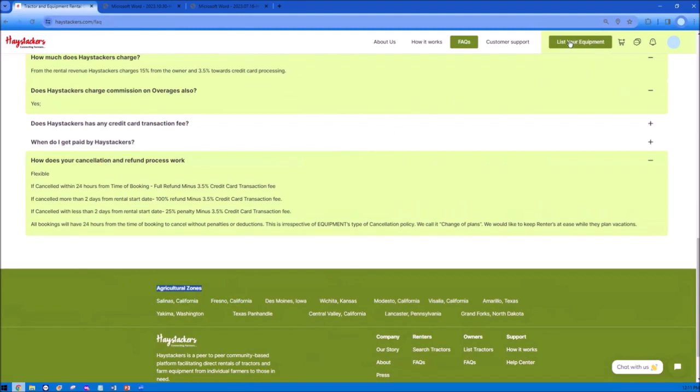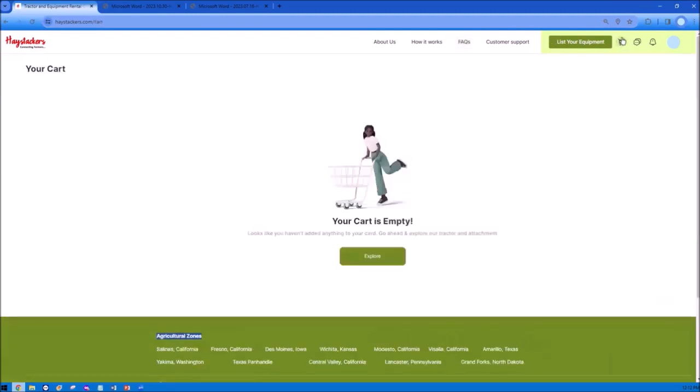All right. This List Your Equipment button over here is just another way for owners to list equipment. Users are allowed to be both owners and renters at the same time, or one or the other. So you can rent equipment from others, and you can also list your own equipment at the same time. And this button here, the cart button, shows you your cart. Right now it's empty, but when I start to show you how to book equipment, it'll fill up.